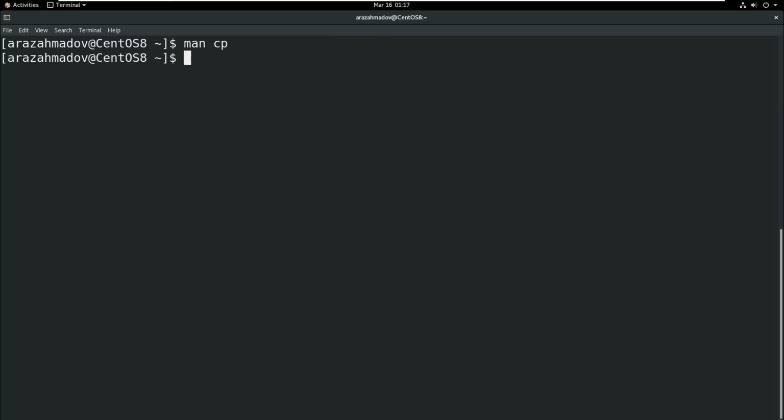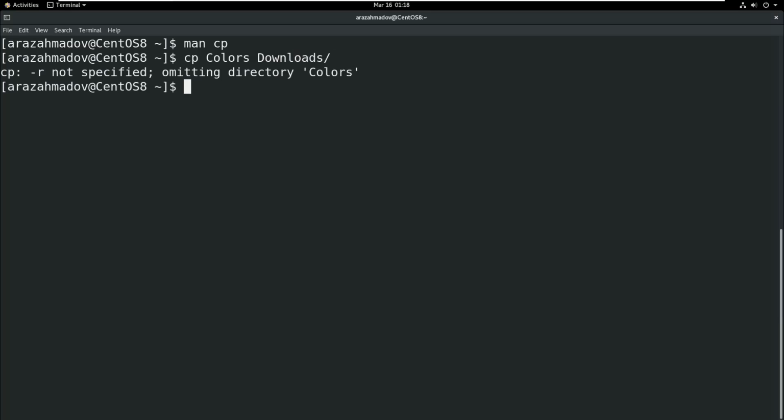Let's get started. If we type cp colors to copy the colors directory to downloads, we'll face an error that says -r is not specified. It means we can only copy directories with the -r option. Type in cp -rv, which means recursive and verbose.